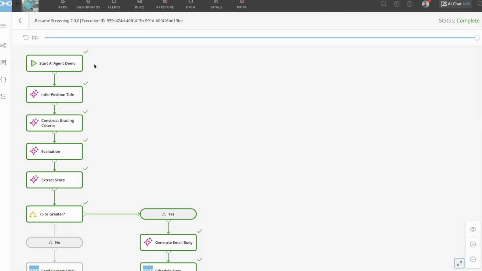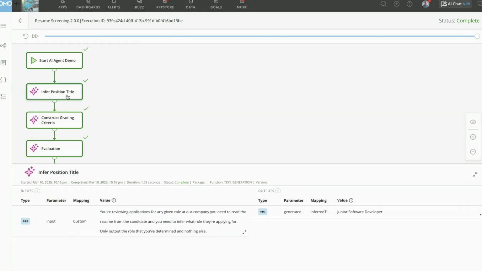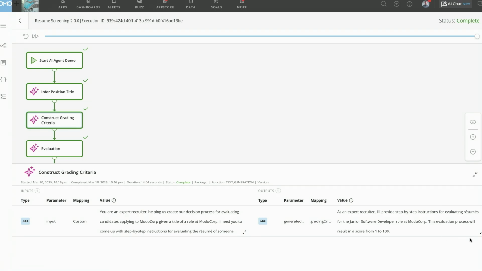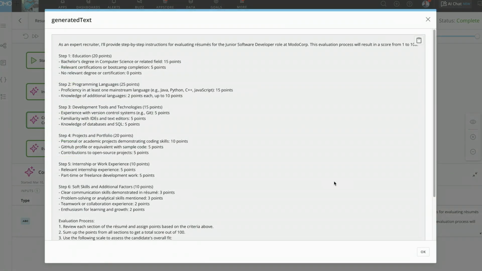Okay, as we review the execution, we can see the path that the workflow took. And it appears our candidate scored higher than 75 points and was sent an email letting him know that MotoCorp wants to chat some more. Let's look at what was generated at the different steps. So for the infer position title step, AI determined he was a junior software developer based on the information in the resume. For the grading criteria, it outlined 6 different areas with various weights, the highest one being programming languages.